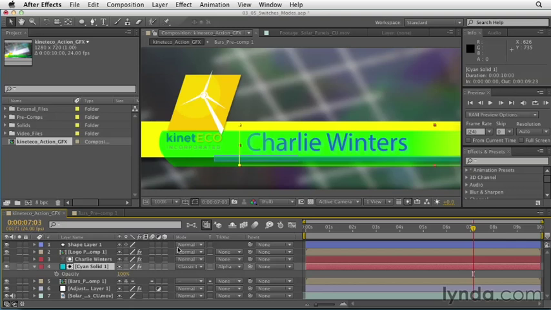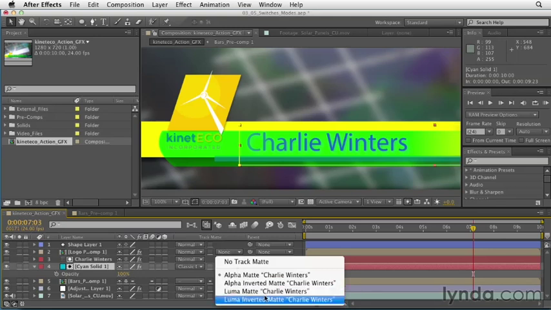I know you're thinking, well, what if I want this type to cut out absolutely everything below it? Well, you wouldn't want to use a track mat for that unless you were planning on taking all the layers below and pre-composing those layers. I know in previous videos we talked about pre-composing and how blend modes transfer or don't transfer based on the collapse transform button.